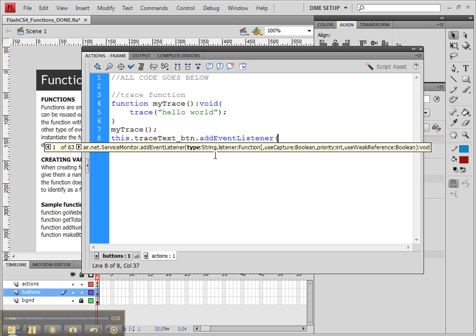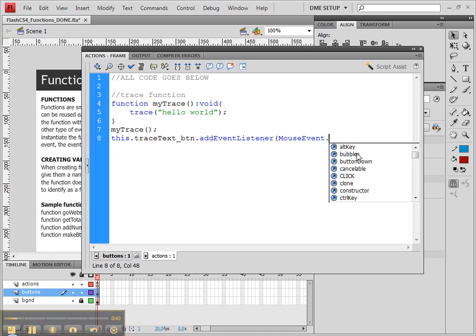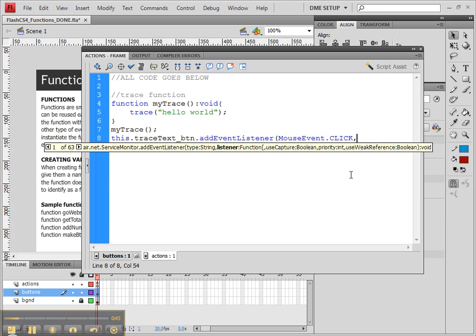Then we need a MouseEvent.CLICK, then comma, and the name of the function, myTrace.